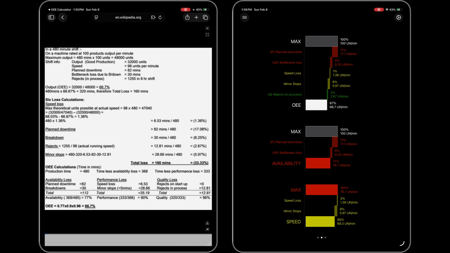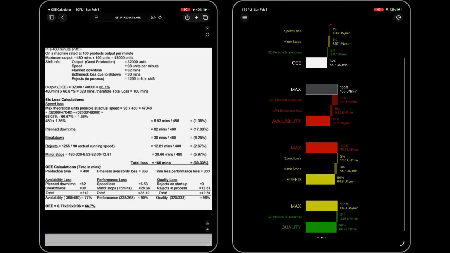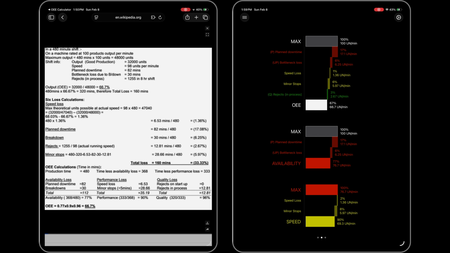By swiping right, we are presented with 4 waterfall charts to help us explore where we lose production capacity as well as the impact on OEE. It's the perfect place to start analyzing losses and kick off process improvement plans. We did it! We have reached the end of this tutorial.